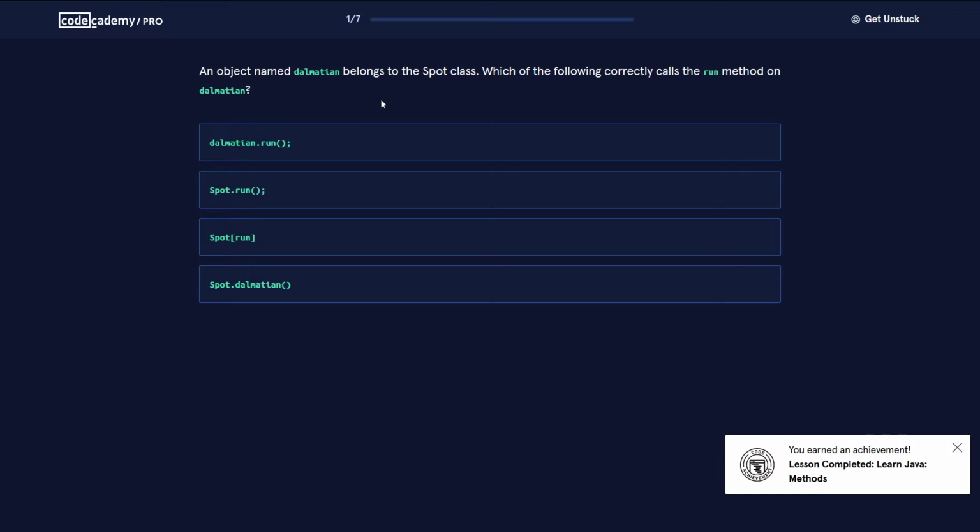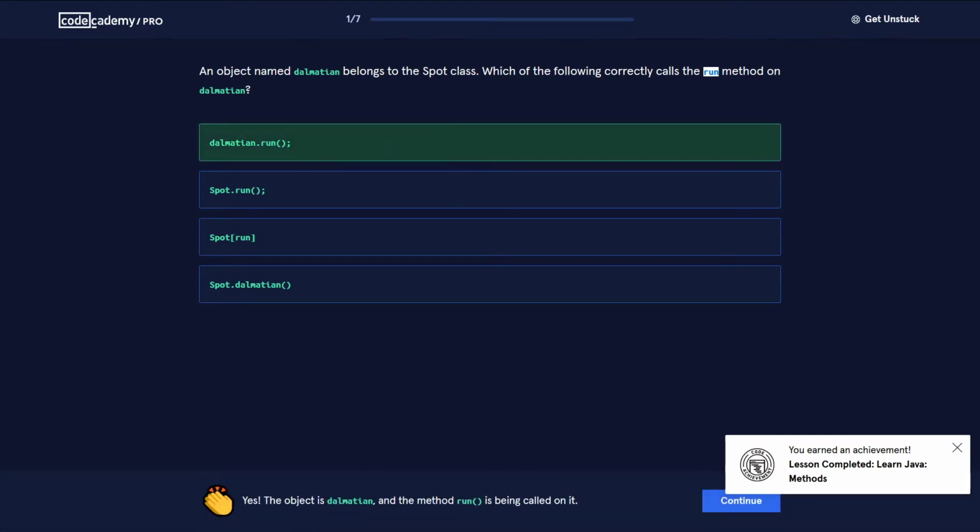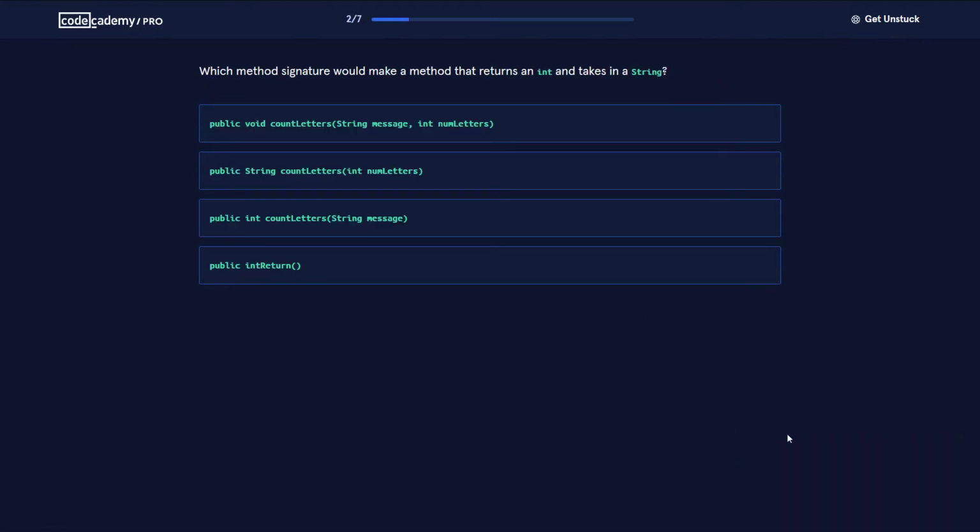Okay, so we have an object of this spot class, and if we want to run a method called run on this object, which would be the right way to do it? Okay, let's see. So we have Dalmatian dot run, and the name of the method should be followed by these parentheses. So my answer to this question would be the first one, and looks like it's correct. Now question number 2 goes like this.